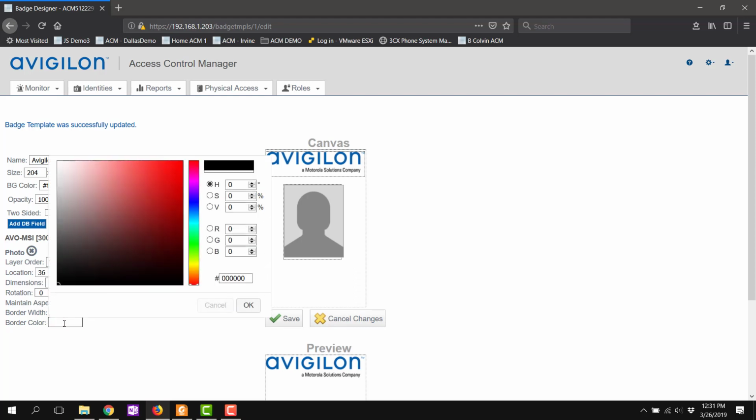For this, I do want to create a border around my photo because I want it to actually have a contrast against the photo. So I'm going to use my company's default color code here, which is blue.